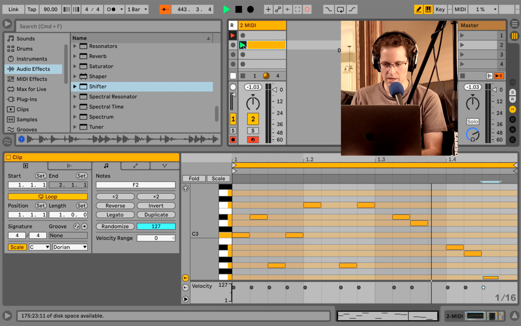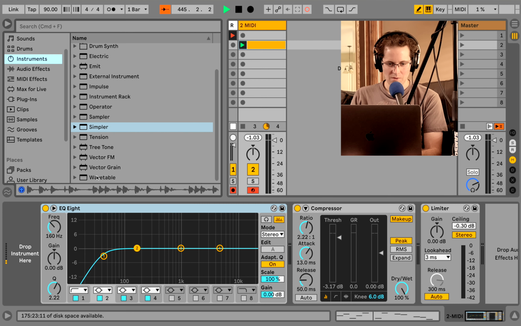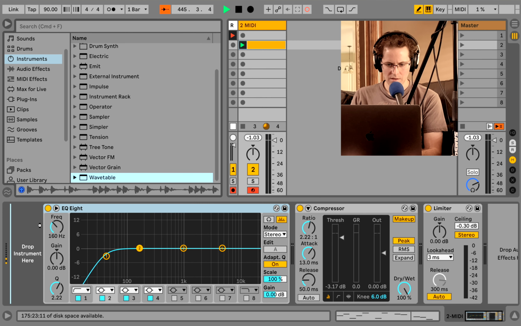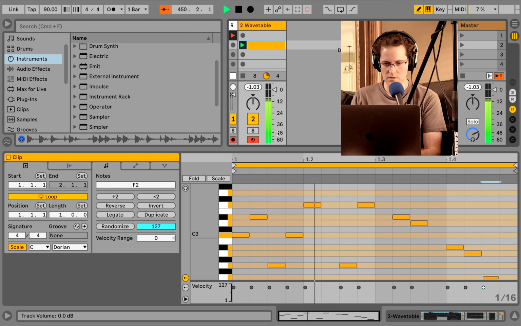Oh, well, we probably need to have something. What should we do? Let's do Wavetable. Yeah, we love Wavetable. I swear my marriage was on the rocks, and then I got Wavetable, and everything was all good. Thank you, Wavetable. Wow, this actually sounds kind of good.